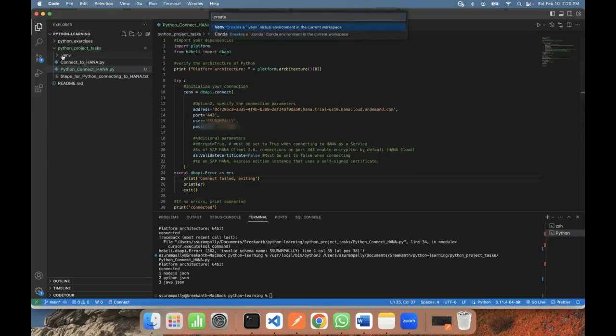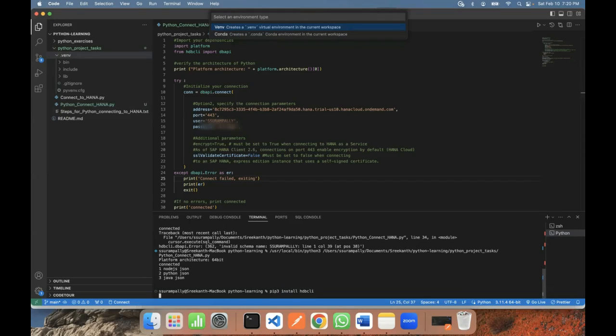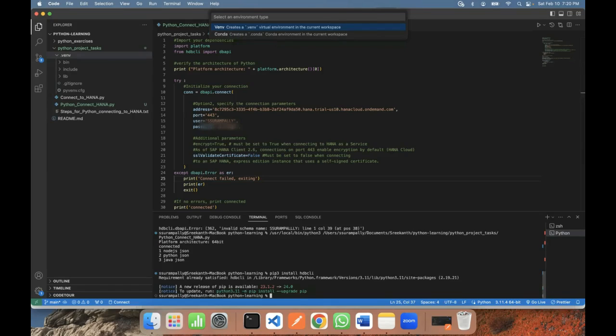I already created one. You can see venv is showing up in my project workspace. So I'm not going to create another one. You can create one so it makes your installations easier. For example, if I wanted to get a module installed, I'm going to say pip3 install hdbcli. hdbcli is a client extension module that is required in order to get access to the HANA database. I did the installation of hdbcli using pip, and it is already satisfied.